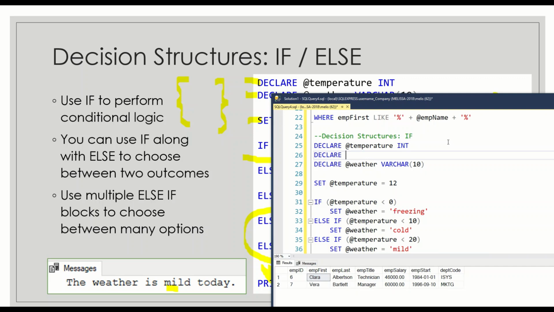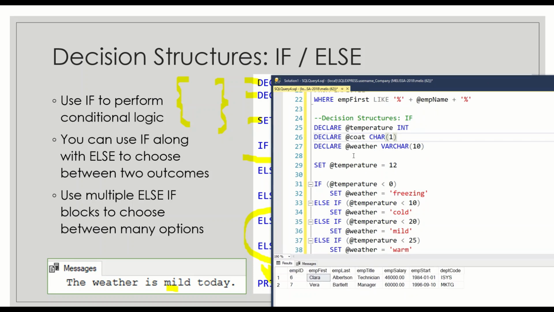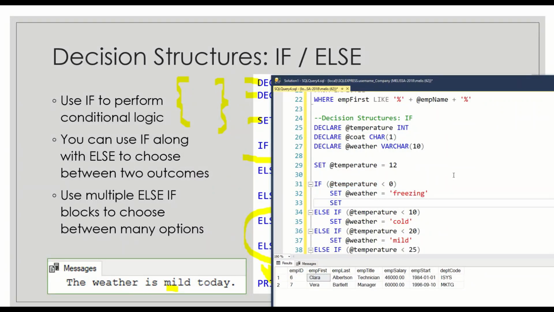So I'm going to declare another variable. And we'll call this one coat, whether we're going to wear a coat or not. And let's call it char1. So 1 character here, indicating yes or no, whether we want to wear a coat or not. So if the temperature is less than 0, the weather is freezing, and we're going to set coat to yes.